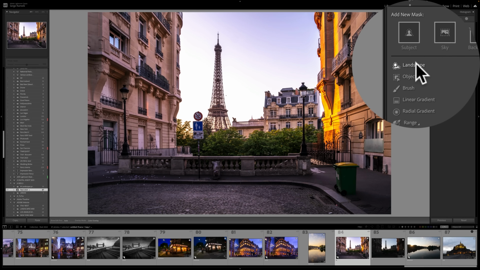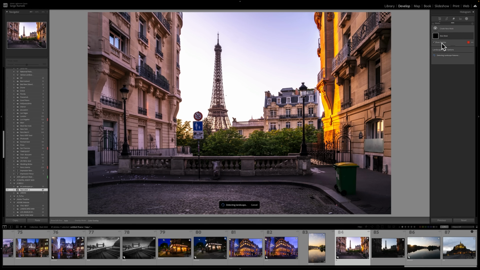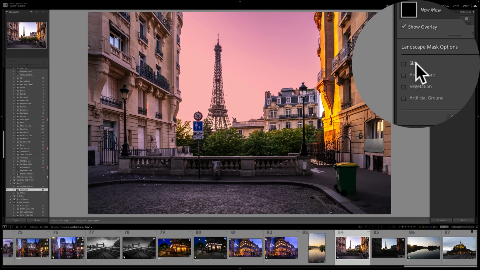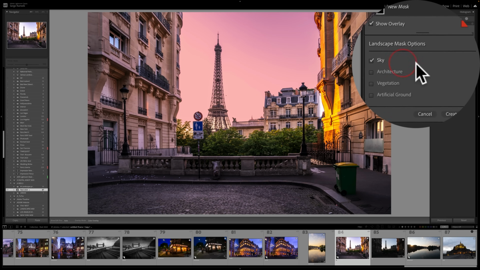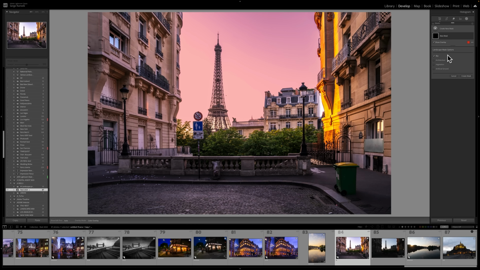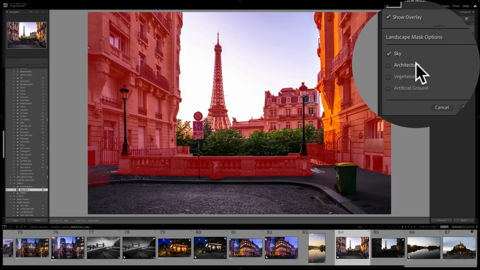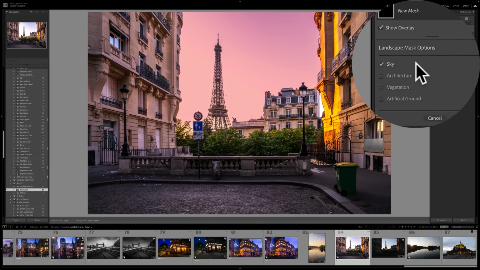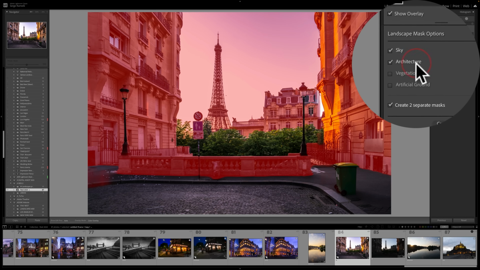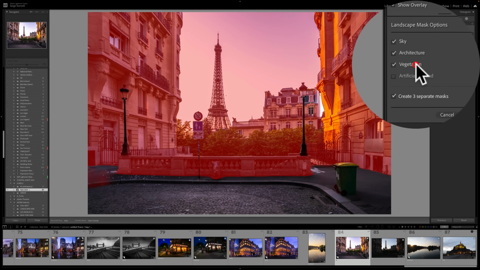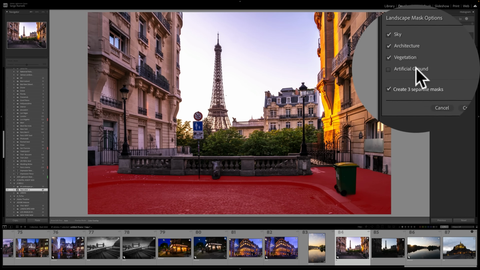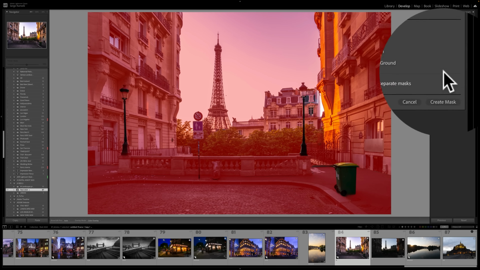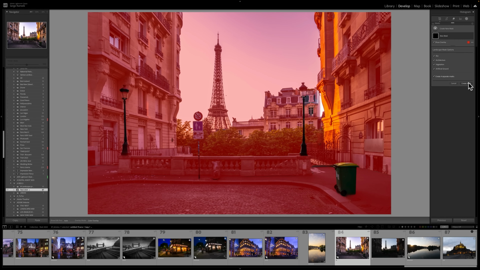Now, this is a local adjustment. You click on Landscape, and it's going to scan the image and propose different masking options. Sky: if you hover over it, it's going to become red. Yes, I want the sky. Architecture, I never know what it was. Architecture, we say in French. So it's the building. Yes, I want that. Vegetation, which is a tree. Yes, I want that. And artificial ground. Yes, I want that. Okay, and then I'm going to click here, create mask.